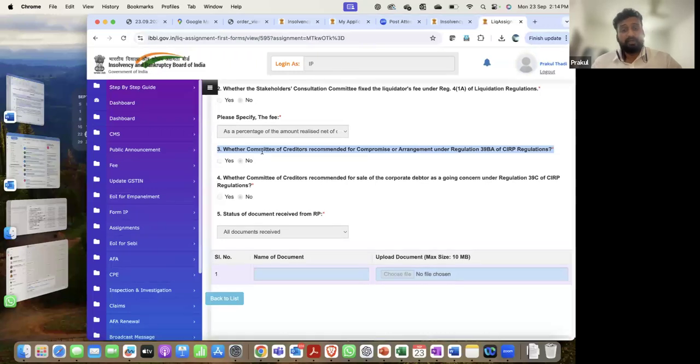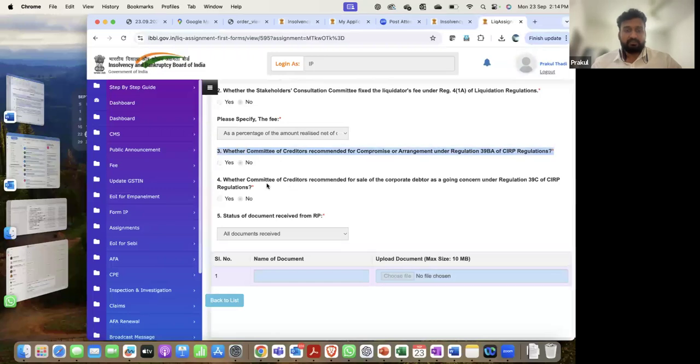It's again a straightforward question. We would have filled this even in Form H as well, so similar questions will come. Then, whether COC recommended the sale of the CD as a going concern under Regulation 39C of the CARP regulations. Again, this is a factual thing. If they have decided to go for a going concern, yes, otherwise no.